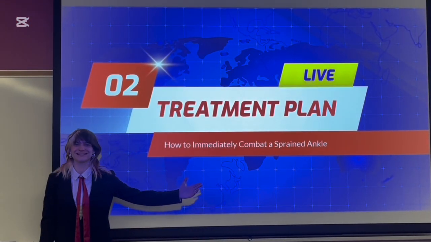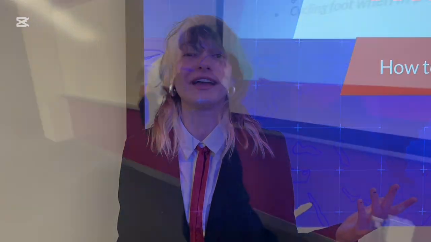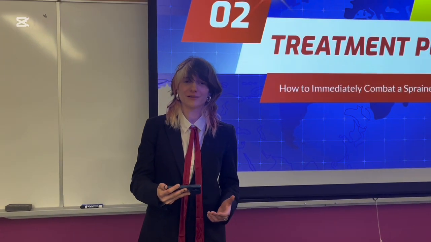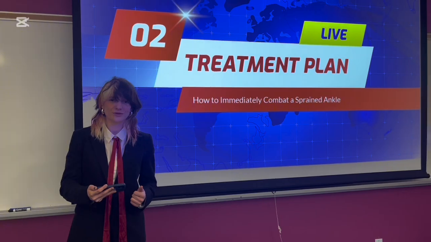This is our treatment plan. So, you sprained your ankle. Ouch. Once you've identified your sprained ankle, it's important to seek help as quick as possible to avoid further injury and help you get to the later stages of treatment as soon as possible.